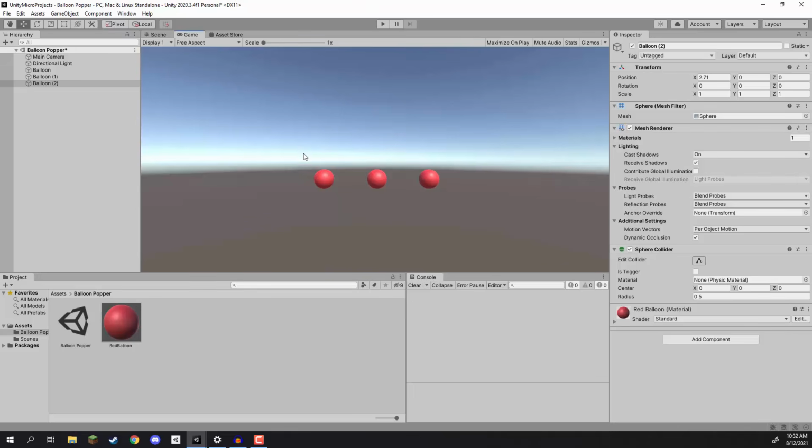And what I want you to do is go ahead and create a material for a blue balloon and a green balloon, okay? So create those two new materials and apply them to the other balloons right here. I'll be right back to see how you've done.